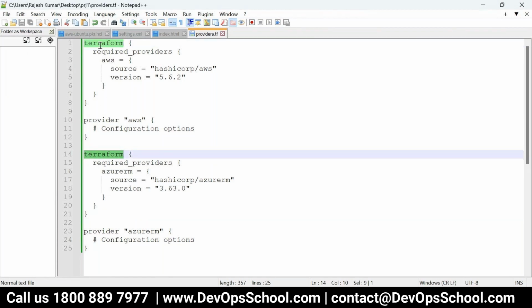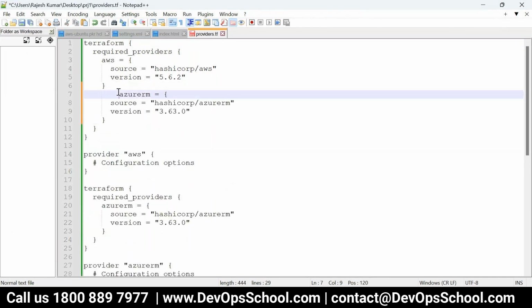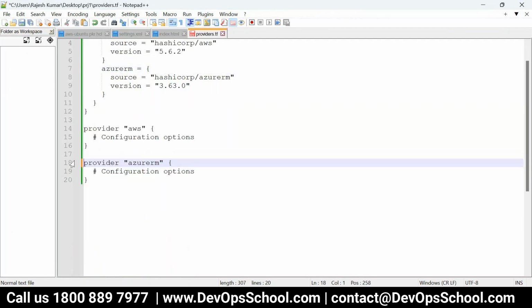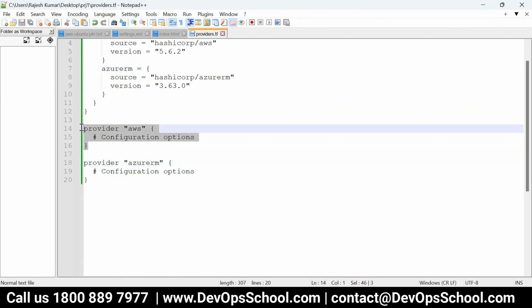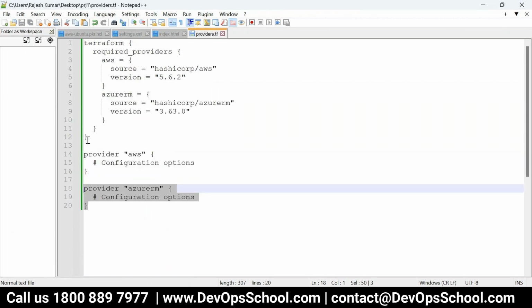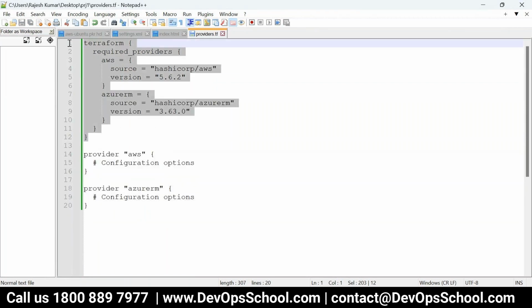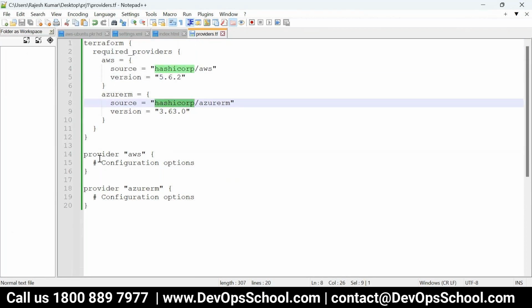So what to do? Now I'm going to copy this code and put it somewhere here. That way it's done, problem solved, and this I'll remove. That means here I'm downloading AWS and Azure, and this is for the version lock-in only. This is not required, it is optional. If you want to lock the version, then only this code is required for AWS and Azure.